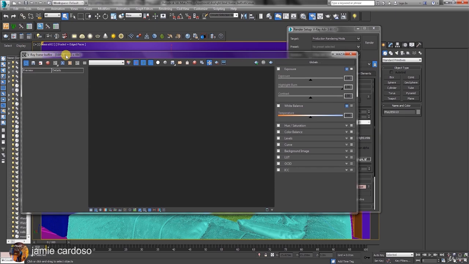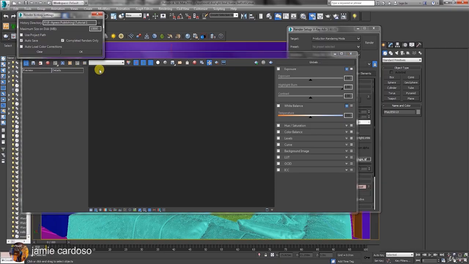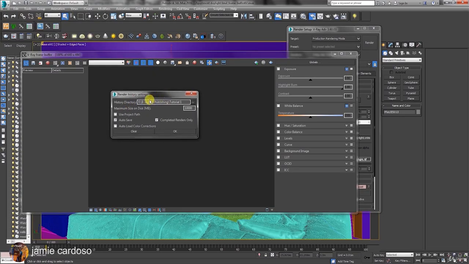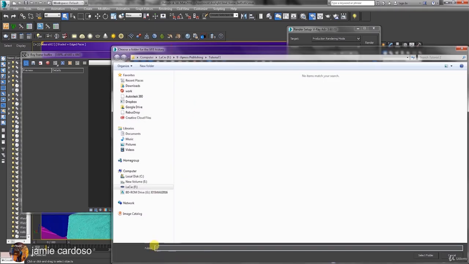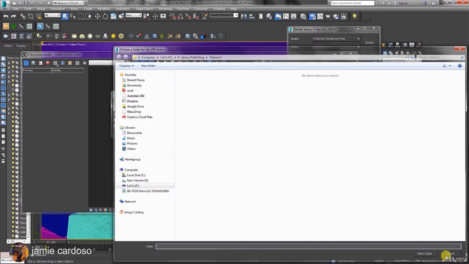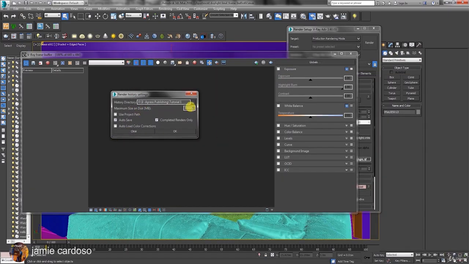In order for the VRay frame buffer to save a history of your renders, you need to set it up first. To set it up, click on the Settings toggle and choose History Settings. In the Render History Settings dialog, under History Directory, you can set the location by clicking on its Browse toggle and choosing the location. You can also set the maximum file size in megabytes of all renders saved in the History folder. Alternatively, you can choose the Use Project path.